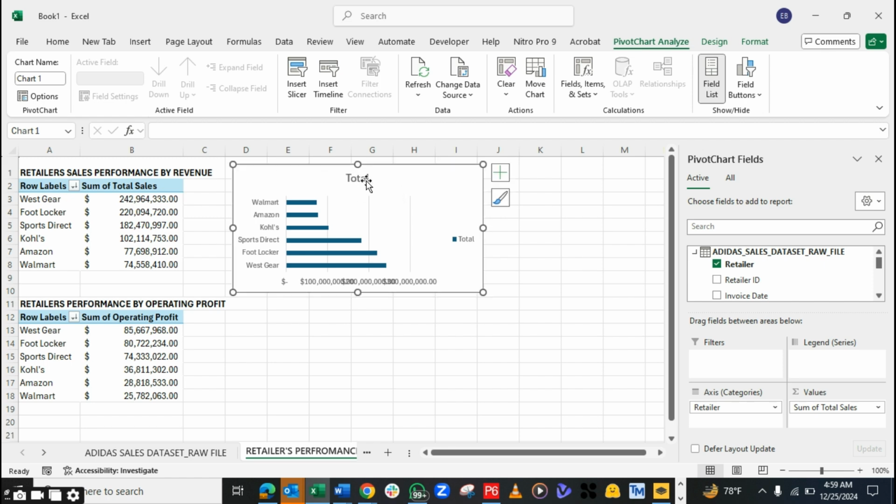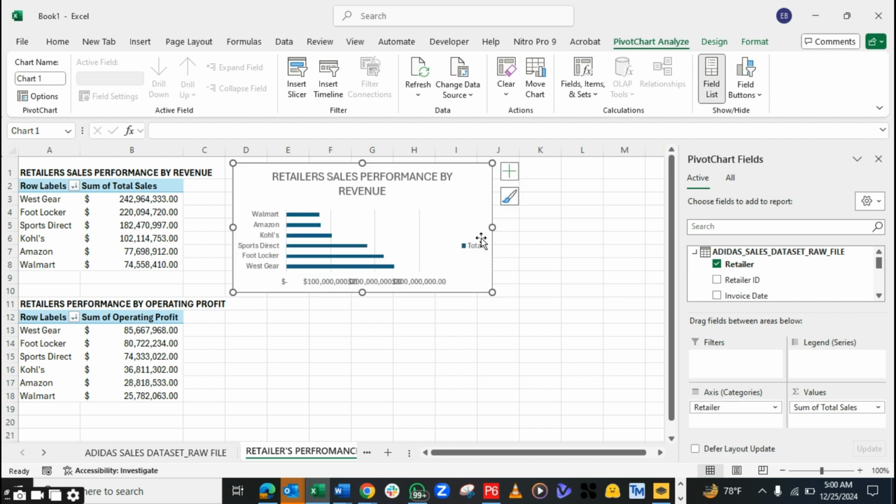You can see the chart title, this total here, you can edit it. The chart title should be the same thing you have here, which is the information you are communicating with your pivot table: retailers sales performance by revenue. Edit it here to say retailers sales performance by revenue. Okay. So this total here, I don't want to see this one. It's not needed. You can click on it and delete it.